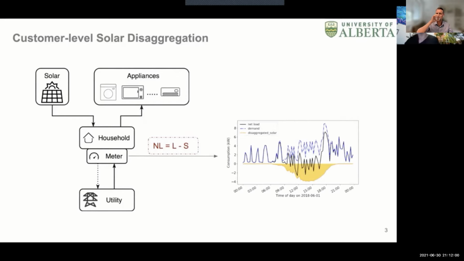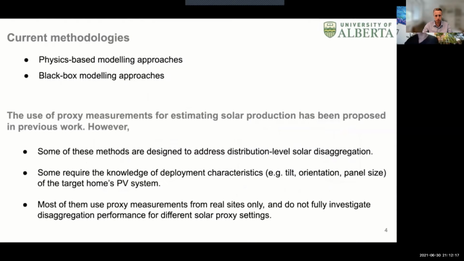One of the biggest challenges for this problem is that it requires to be solved in an unsupervised or semi-supervised fashion, since we do not have any historical data regarding solar generation and home load from the target home. Current solar disaggregation methods can be categorized into physics-based modeling approaches, which use a physical PV model to estimate solar generation, and the other ones are black box modeling approaches.